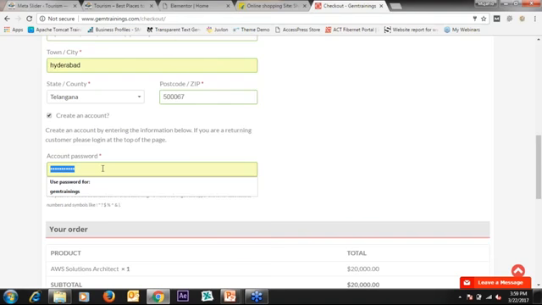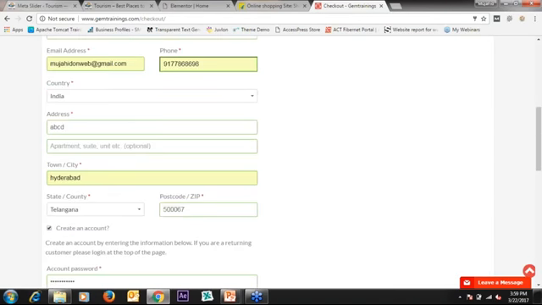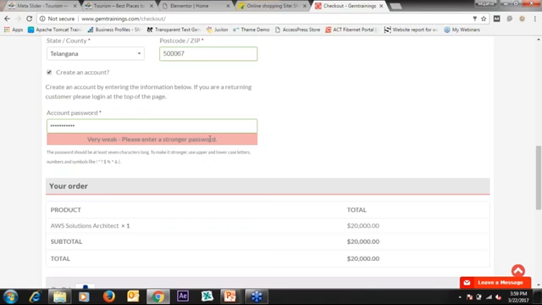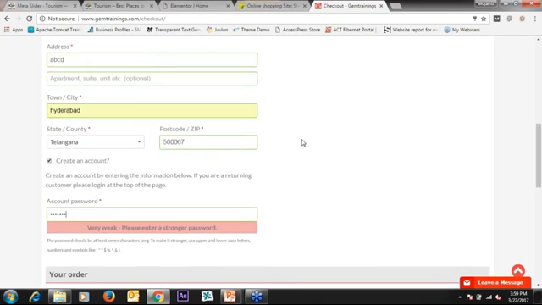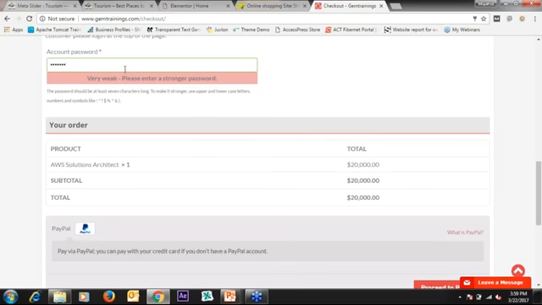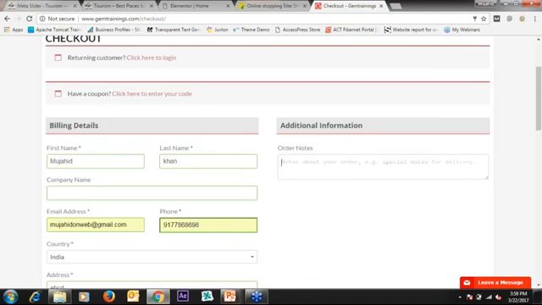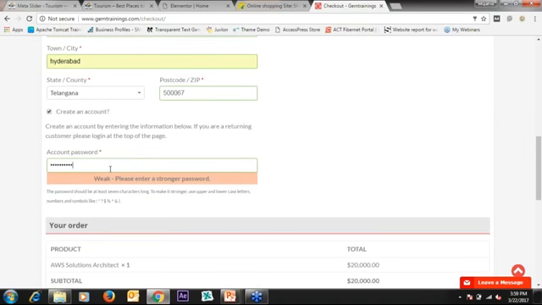Now I will say create an account. It is asking for a password. I'll type some password, ABCDEFGH123. Password is weak. Or else capital A, B, C, at the rate 123. Still it is weak, it seems. My god, they are asking me to give a proper one.